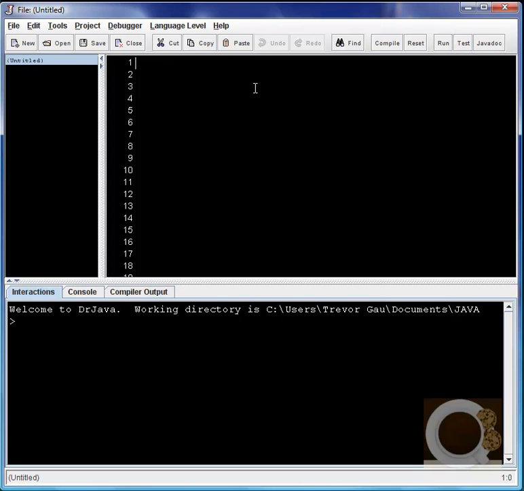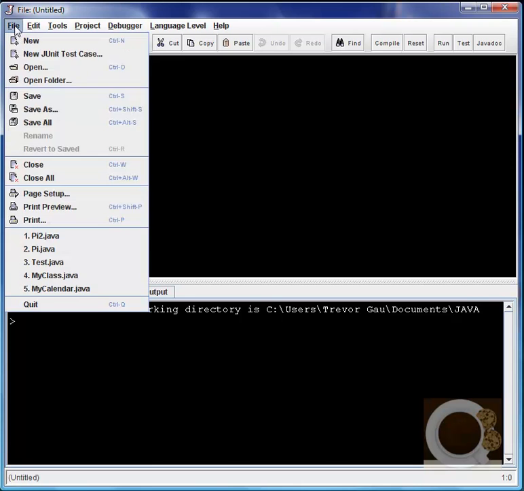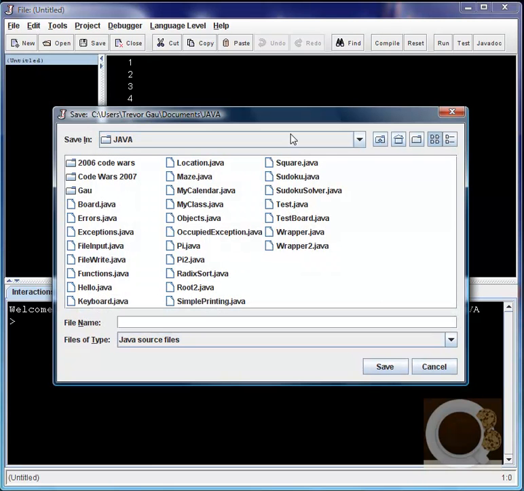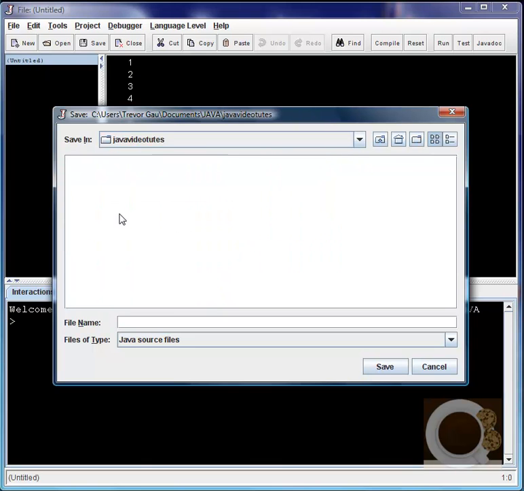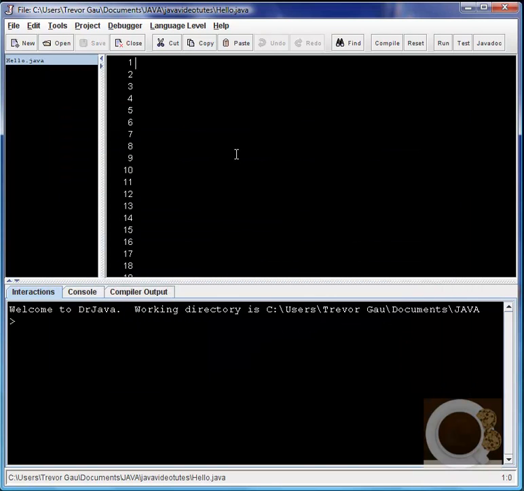So let's just get right into it. We need to write a Hello World application. So let's go ahead and start. I'm in a new file. I'm going to go ahead and save it. So I'll click save, or file, save as. And I'm going to go ahead and make a new folder for you guys because you guys are special. So I'll say Java Video Toots. Okay. And I'll open that and I'm going to create this file and call it hello.java. Click Save.